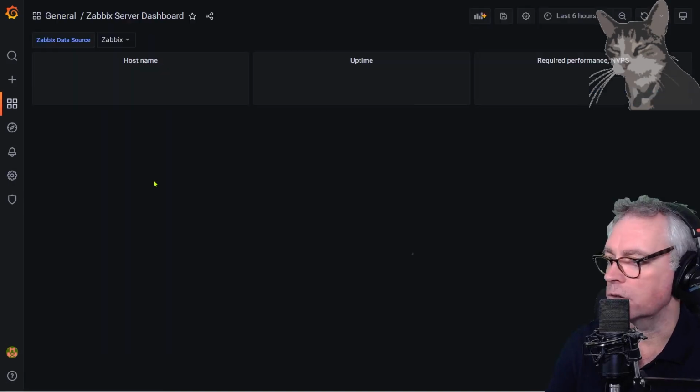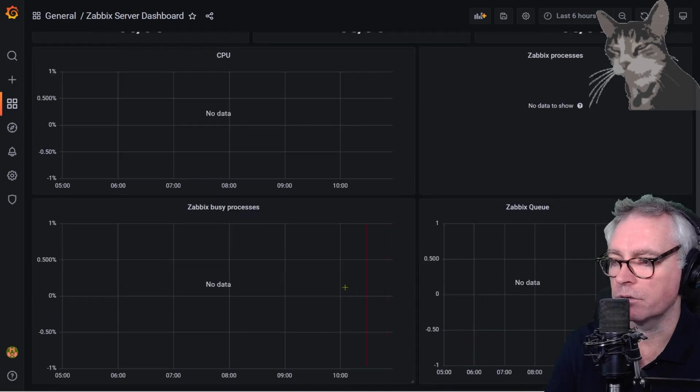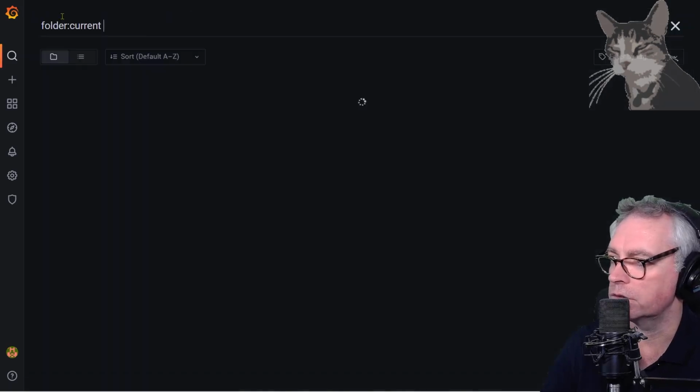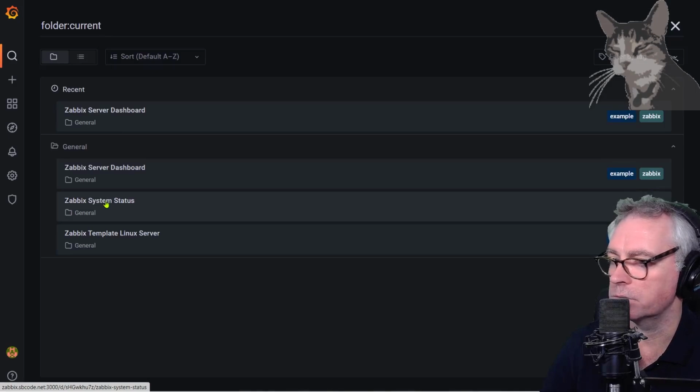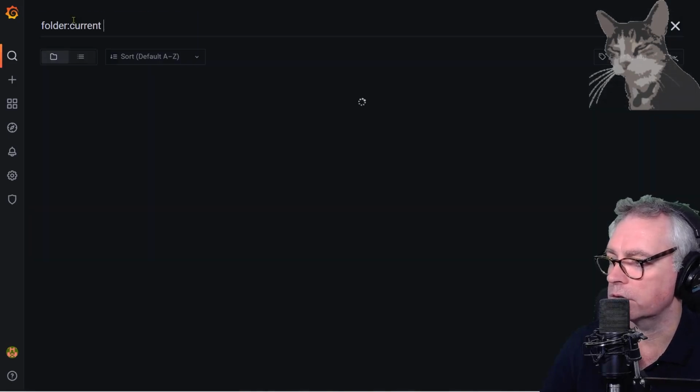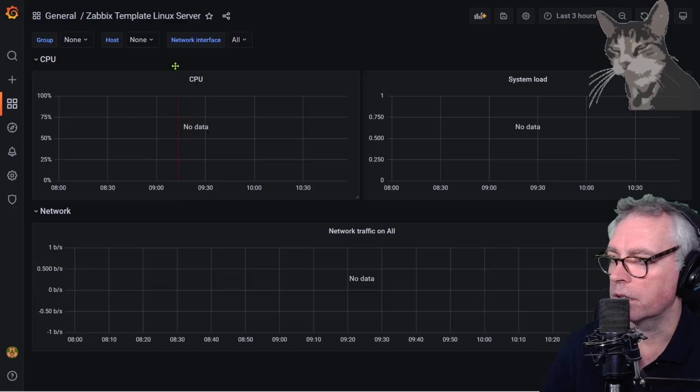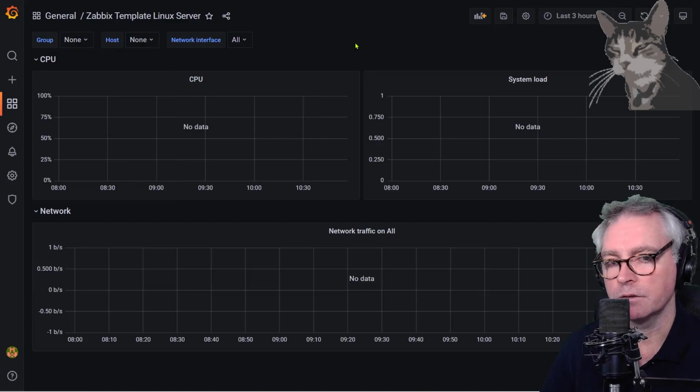Let's see what that looks like. Okay, N/A, there's no data coming through yet. Okay, let's see what else we got there. General Zabbix system status. Okay, still nothing. Let's go back. General Linux server. Okay, so it's not showing us any groups, hosts, or network interface just yet. So we're going to need to modify the group that our Grafana user is using in Zabbix to be able to query all those hosts.